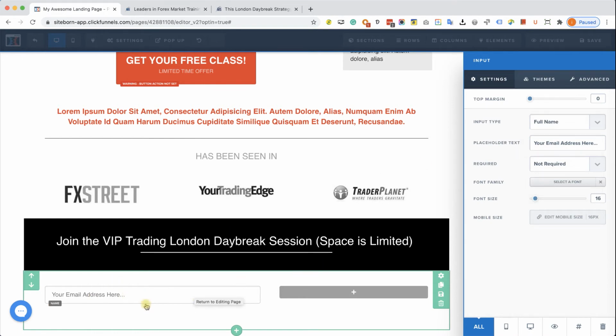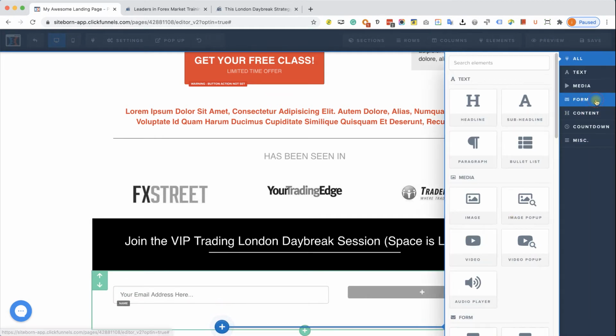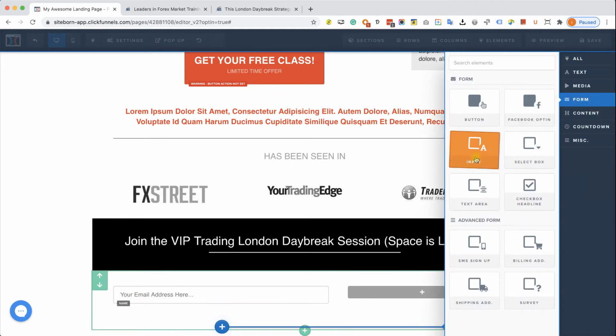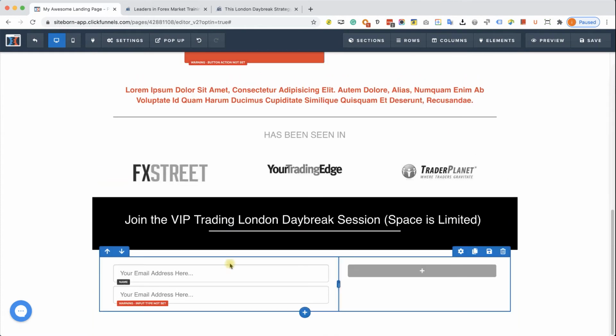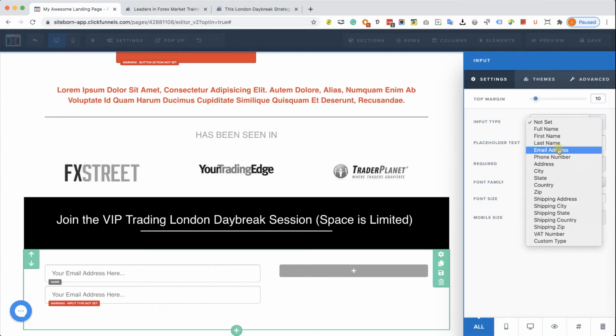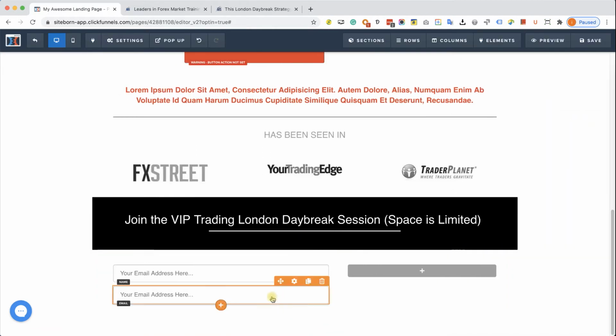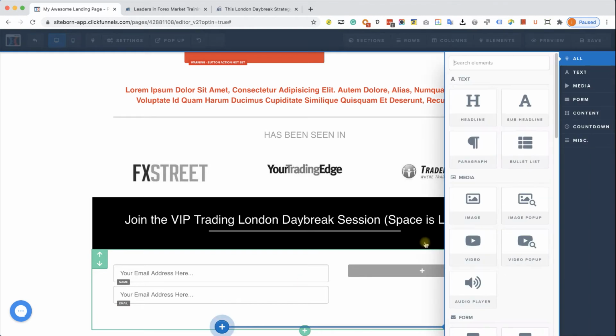Let's do full name in this case. And now we'll add another form element that's going to be their email address because we would like to send them our coupon. So we'll set this one to be email address, just like so. And the last element that we need is to add a button to submit the form.